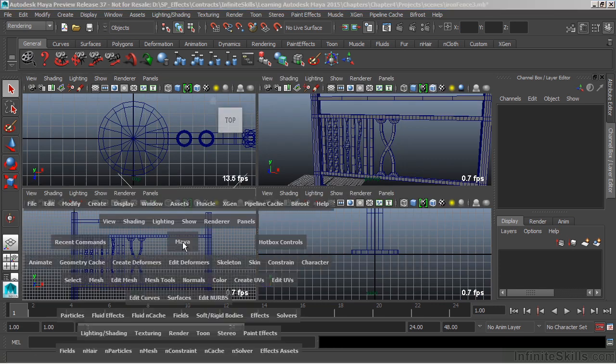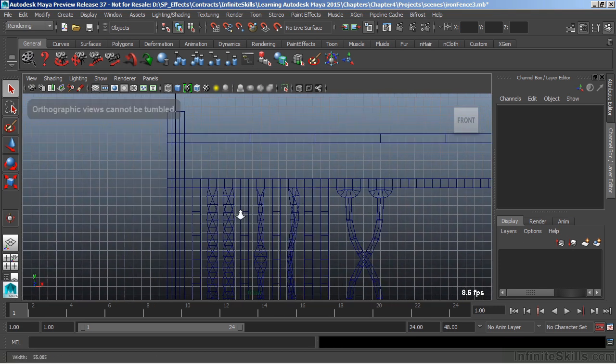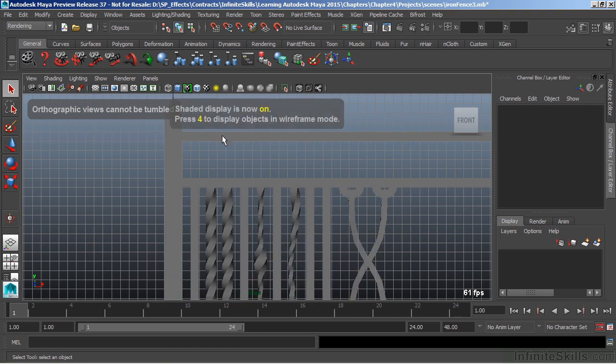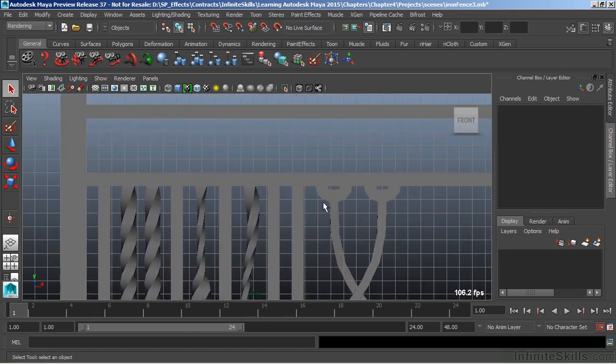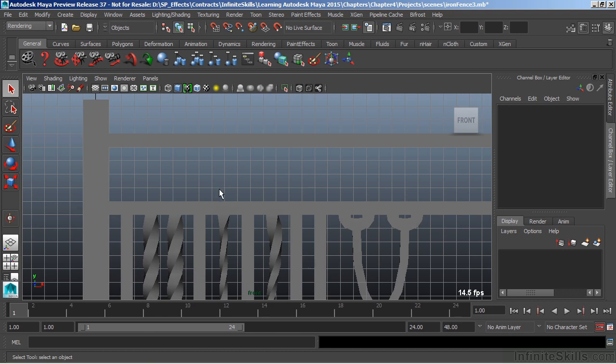I'm going to switch over to my front view, and let's go to shaded. We'll hit 5 on the keyboard. And I'm going to add that detail inside of here. And we're going to start by creating a curve, and that curve will give us the shape of that detail that we want to put in here.